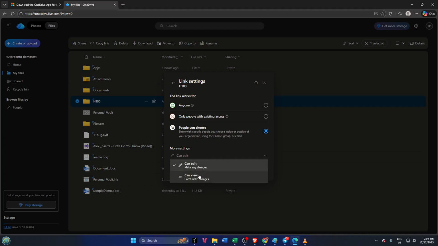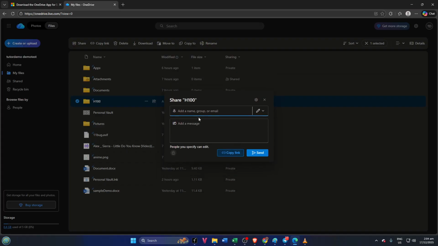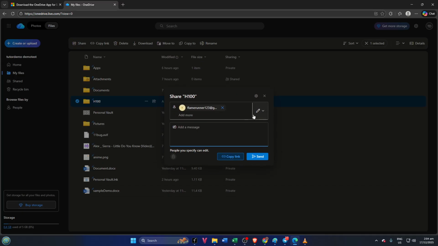Once you've dialed in your settings, type in the email address or the name of the person you want to share with. If they're already in your contacts, OneDrive usually auto-suggests as you type, which makes things just that bit faster. Add a short message if you like, maybe a reminder about what the folder's for or any instructions. Then when you're ready, click Send. That's it. Your chosen people will get an email with the link and any extra instructions you included. And you're done. Setting up a shared folder in OneDrive really is as simple as that.